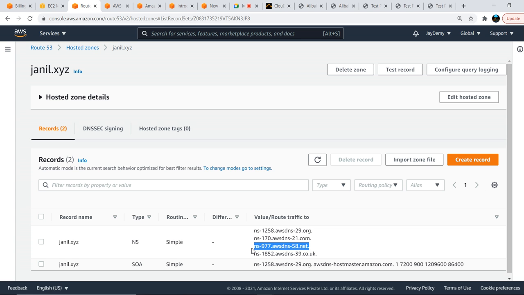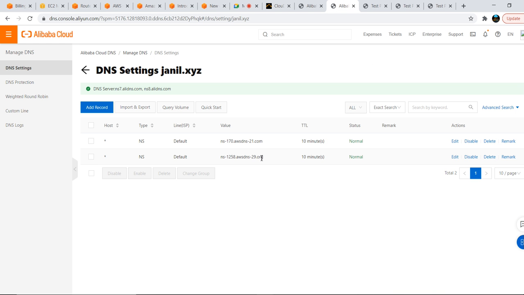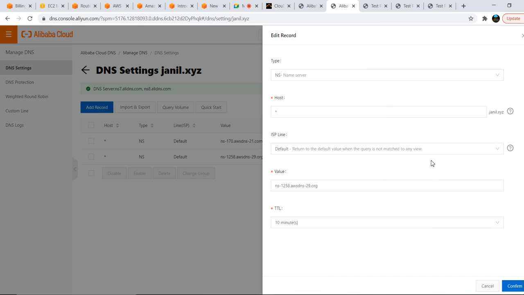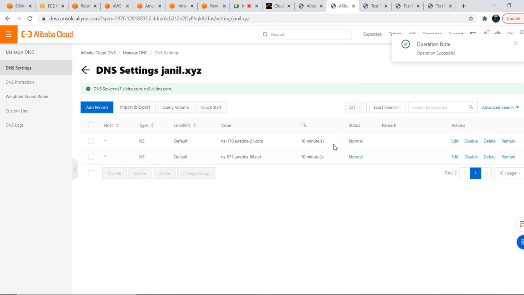Okay, and I have updated these two domains, 1258 and 170, in the Alibaba Cloud DNS. I have purchased DNS here. So what I'll do, I'll update this name server also here, and I'll confirm this one. Okay, the operation is successful.